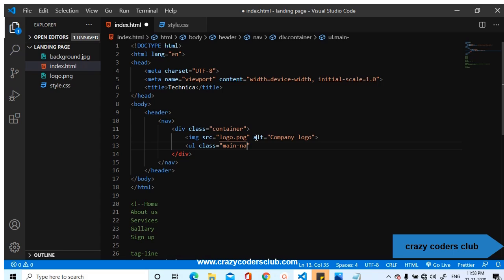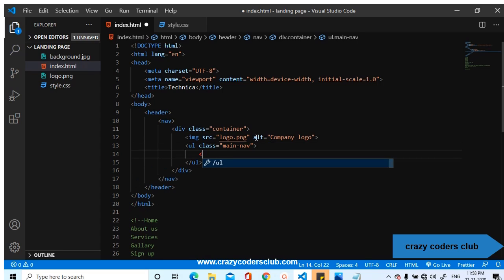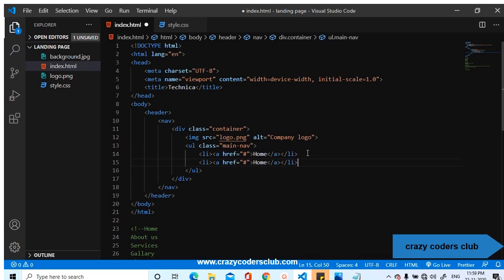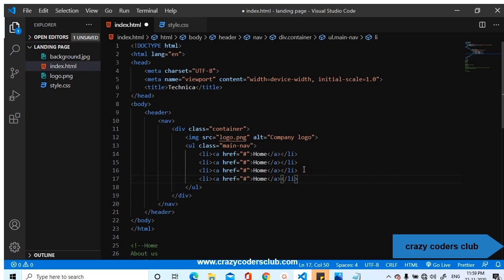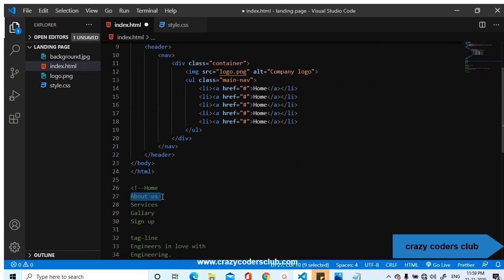This unordered list contains all my list items. So let us close the tag. Okay, list item. Inside the list item, I'm going to have an anchor tag. The hyperlink reference will be hash, because it is pointing nowhere. The first one will be home. Just copy the text and create multiple instances of the same. So yeah, I'm going to have five navigation elements.